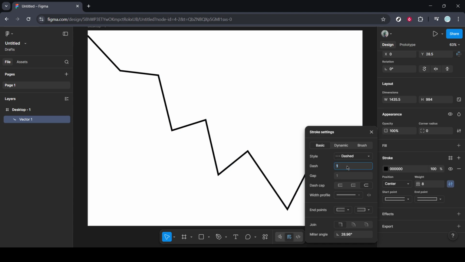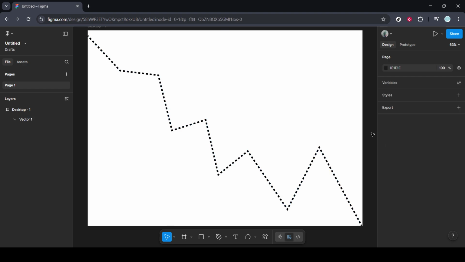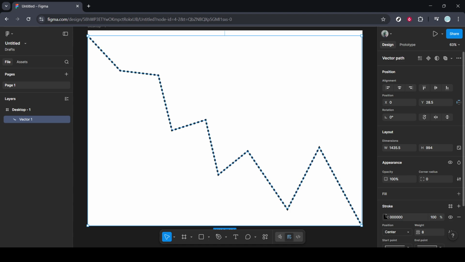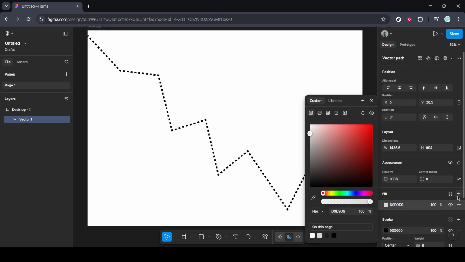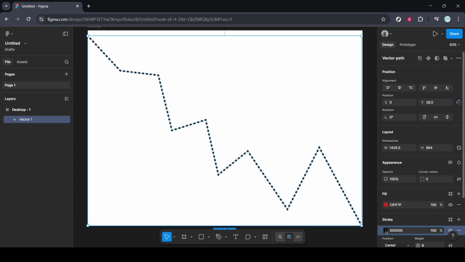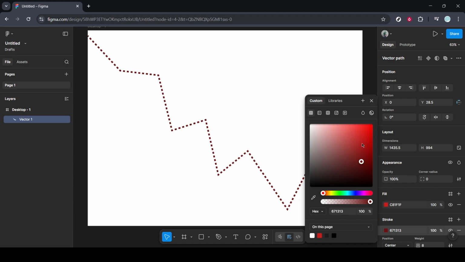A dash value of 1 will create tiny squares if the cap is not set to round, or small circles when it is. The gap value determines the spacing between these dots. For instance, try setting dash to 1 and gap to 10 or 20. Experiment with these numbers. A smaller dash value combined with a larger gap will result in smaller, more spaced-out dots, while a larger dash value or smaller gap will make the dots bigger or closer together.